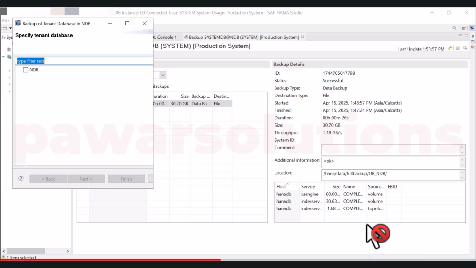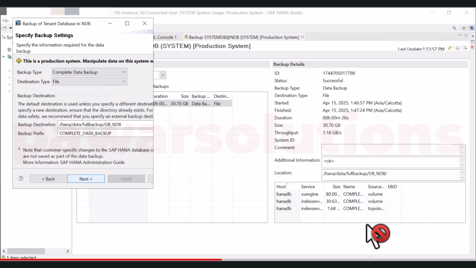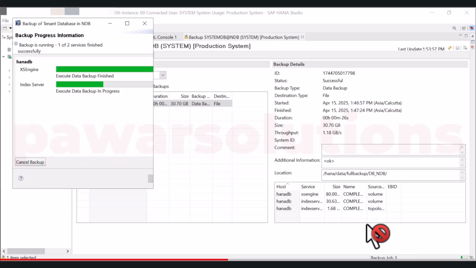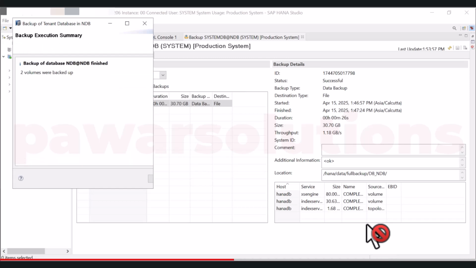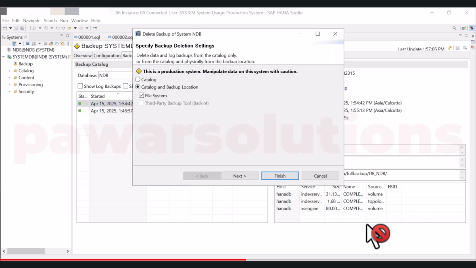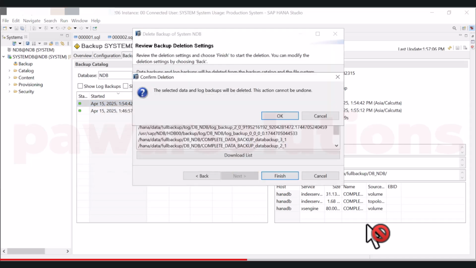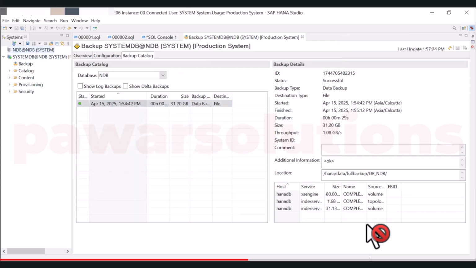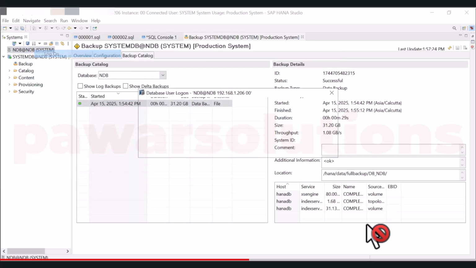After saving this file, you need to take a full instance backup again. This is the tenant database backup. The backup has been done. Now check systemctl. Right click, delete older backup. Now for NDB, click on the first backup, right click, and delete older backup. Select catalog and backup location. The old backup has been removed from the catalog.